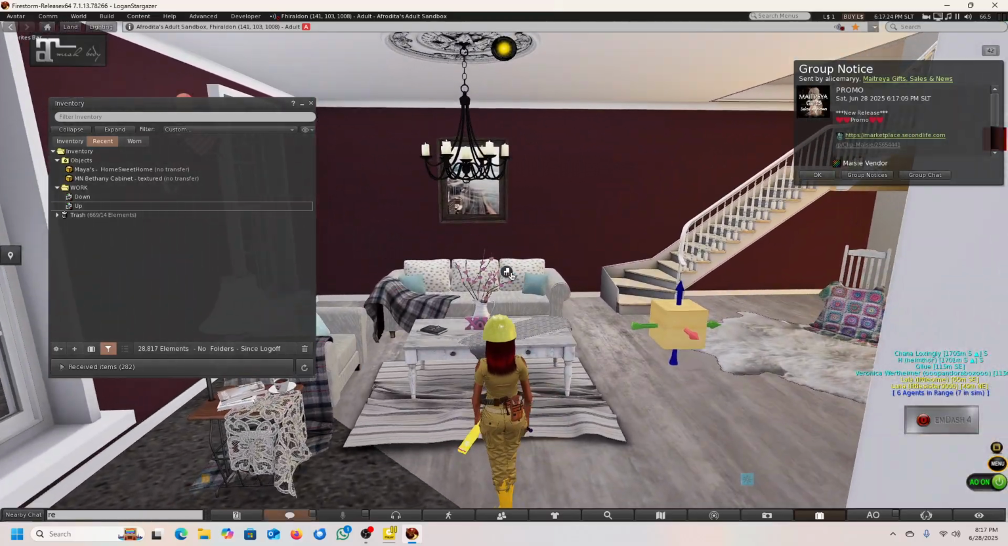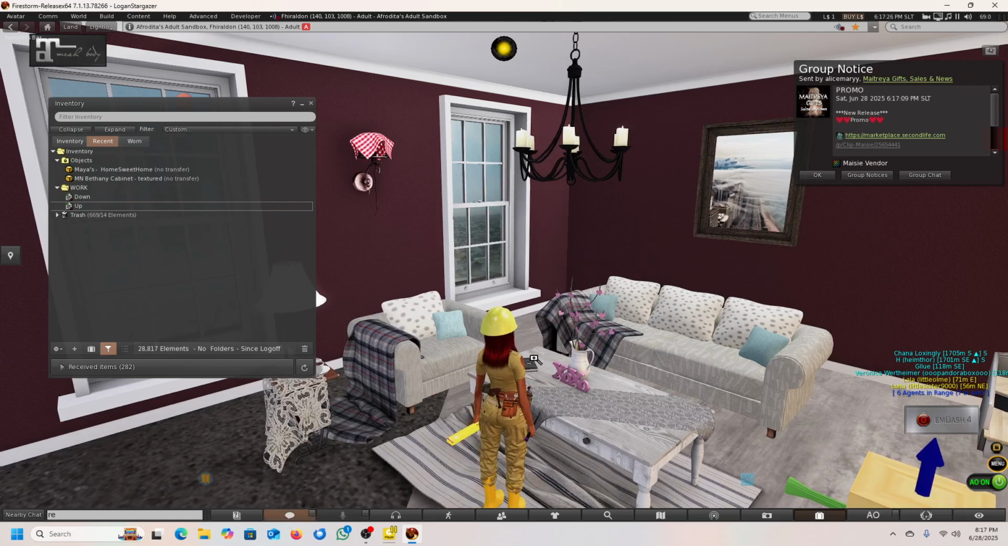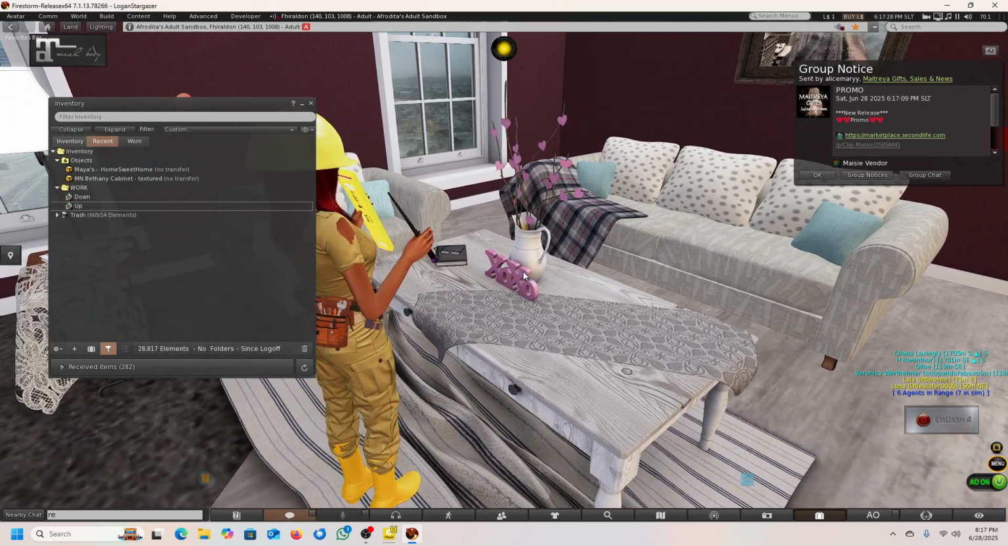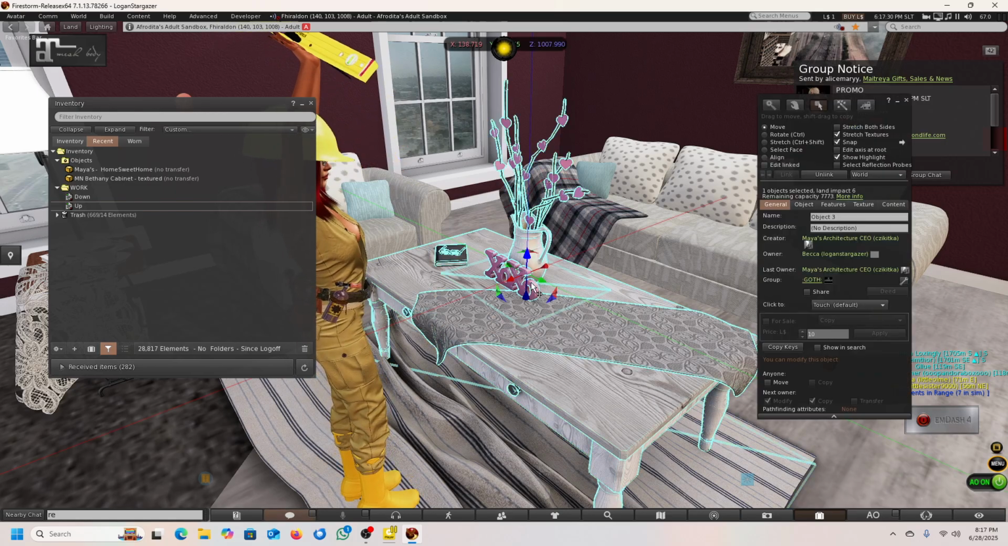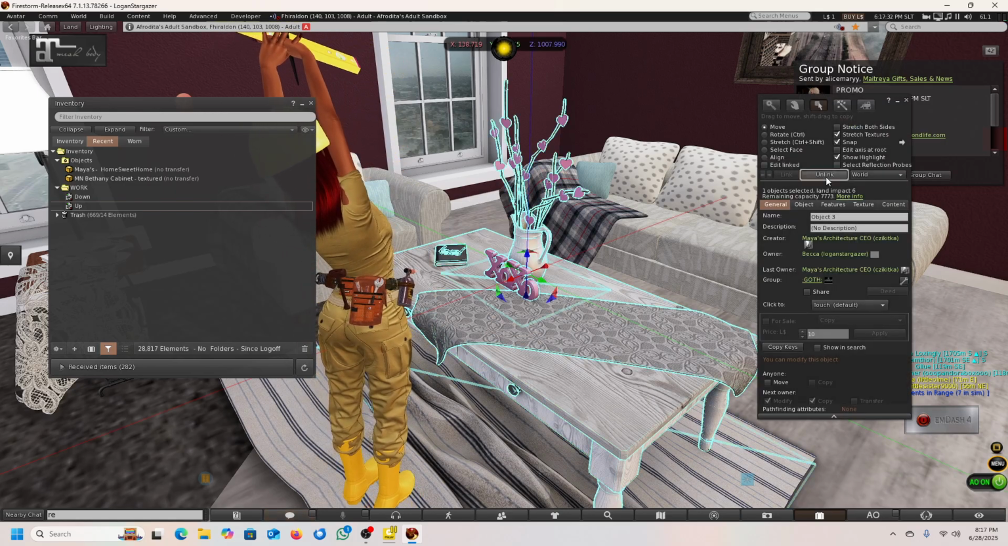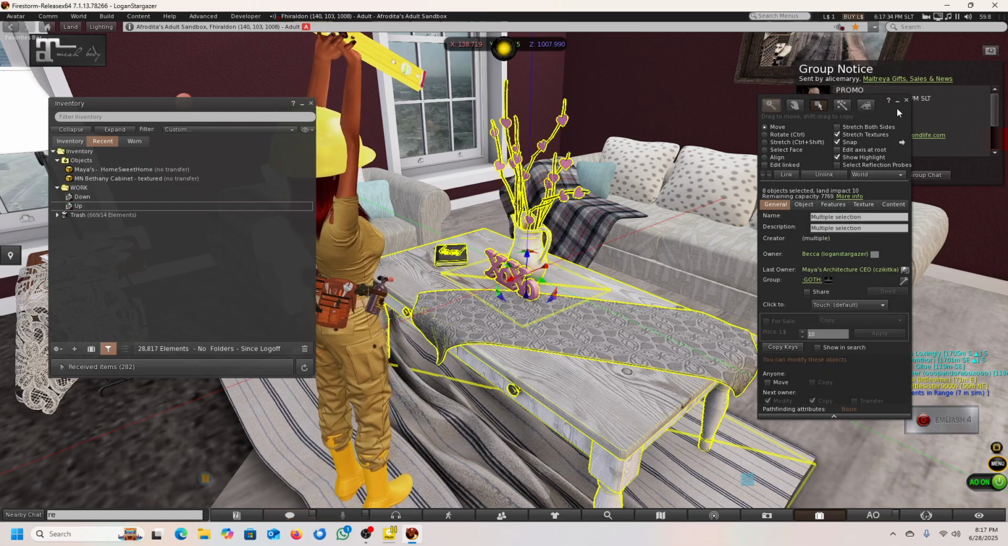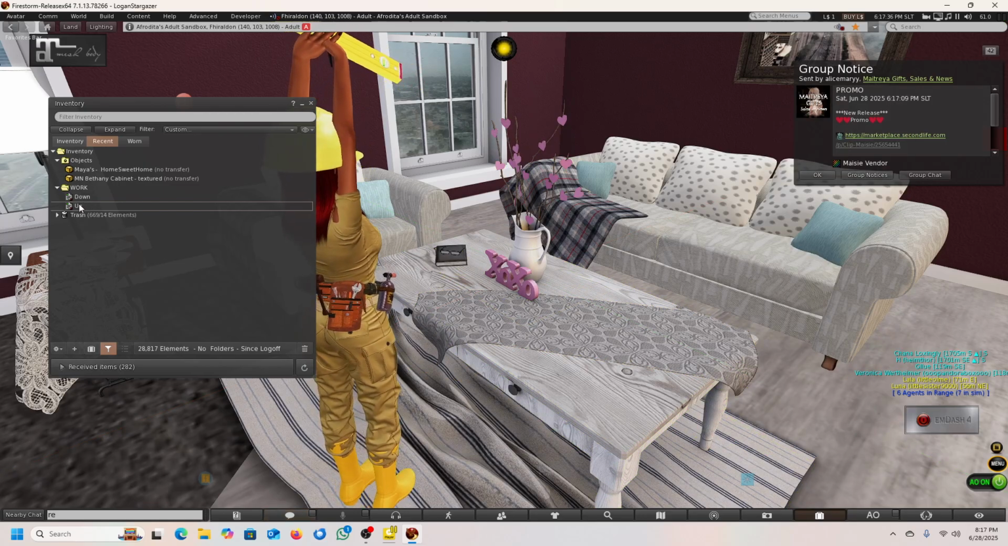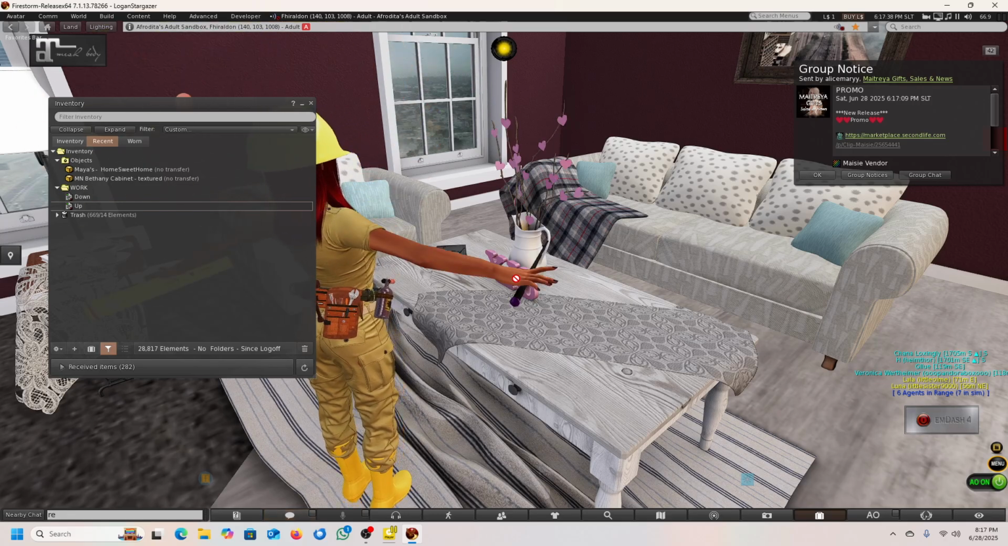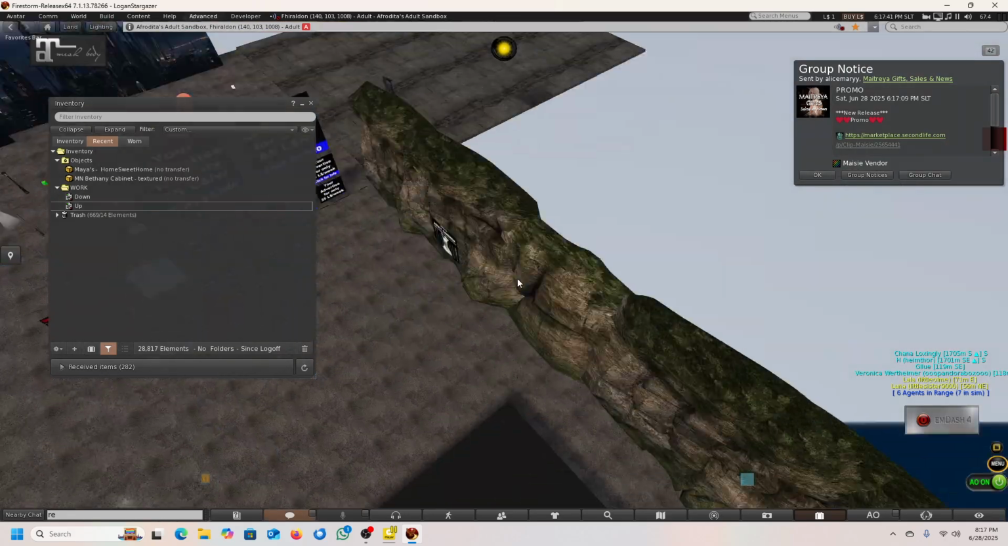I arbitrarily decided that I want this XOXOXO thing. Does it stand by itself? No, it's got a bunch of stuff. Unlink. Let's just get the XOXO thing up out of the way. Oh, it's linked to the base. Well, we'll play with that later.